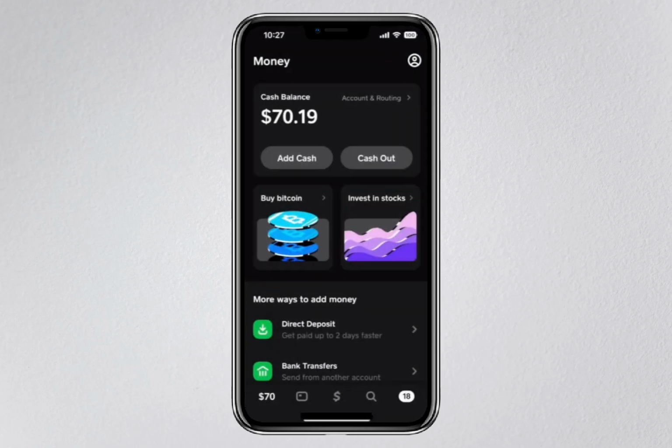Hello everyone. In today's video, I'll show you how to set up the Cash app so you can use the Borrow feature, which lets eligible users take out a small loan directly within the app. Cash app is still rolling out this feature, so it might not be available to everyone yet. I'll guide you through how to check if you're eligible and the steps to get started.